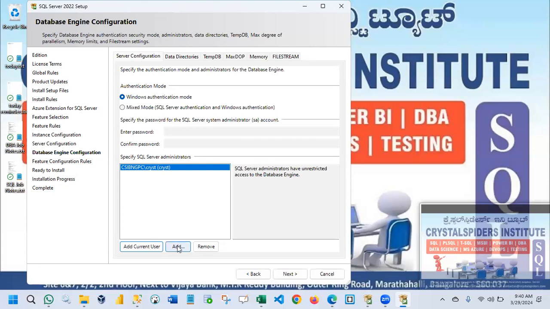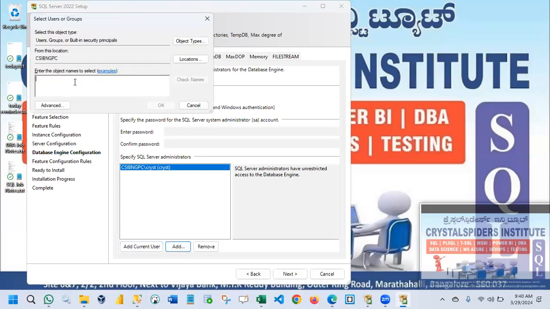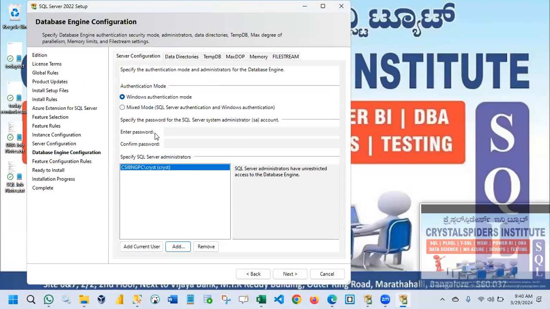And also add administrators here. Type administrators and click check names. If you type without spelling mistakes, it will come like this, and say okay. So whoever the administrators are on this laptop, on your computer, they can all access the SQL Server.